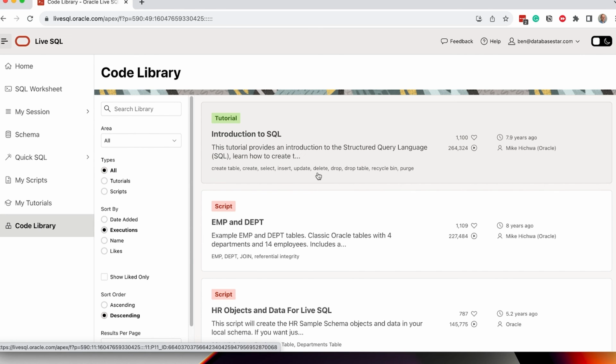For each script, you can see the title, the description or overview, whether it's a tutorial or a script, the list of tags, the number of likes, which is the heart icon, the number of times it has been run, which is the play icon, when it was created and who created it. Click on one of the items to open it.